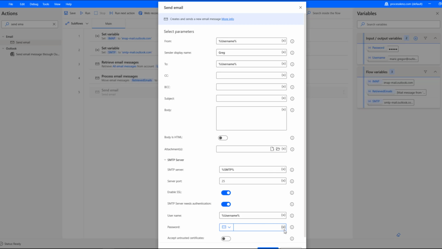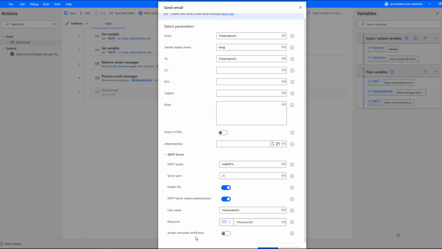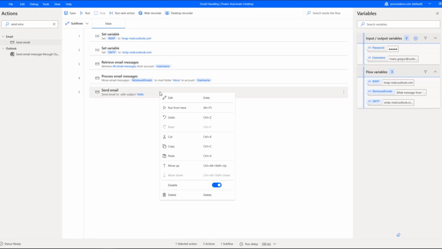Once we have set up all of our account information, we can finally send an email. So let's make sure that everything is set up correctly, and it looks like everything is set up correctly. This is going to be quite a plain message, nothing fancy. Let's save this and let's test our process once again. Now we can run the process from here.